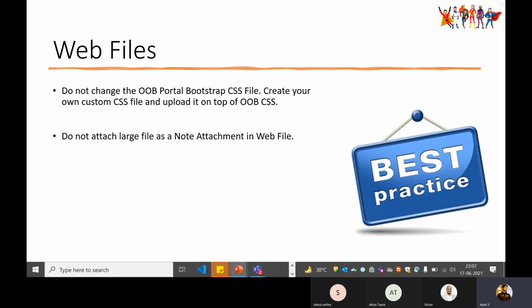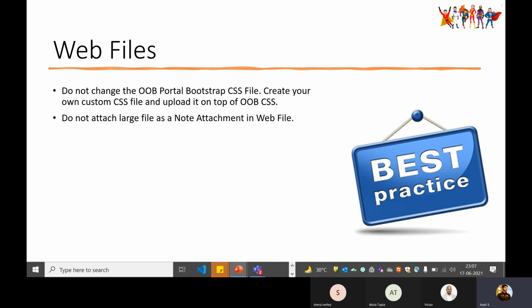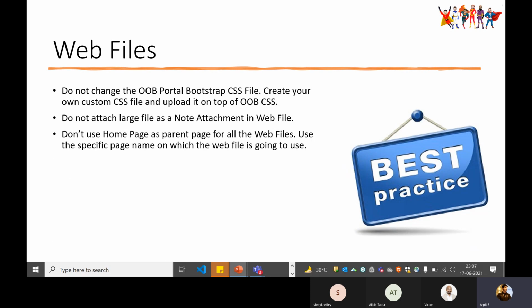Do not attach a very large file as a note attachment, because it will create performance issues and increase your database size as well. So try to use Azure Blob Storage if possible. And don't use the home page as a parent page for all the web files, because if you use the home page as a parent web page when you create a web file, automatically all the web files, all the images, the CSS, the JavaScript will be loaded on the home page. So the home page performance will get impacted.